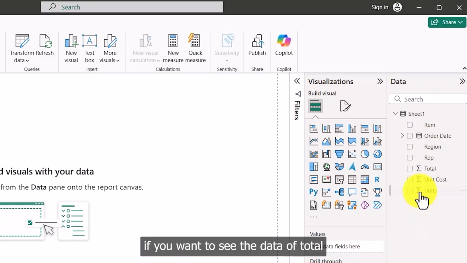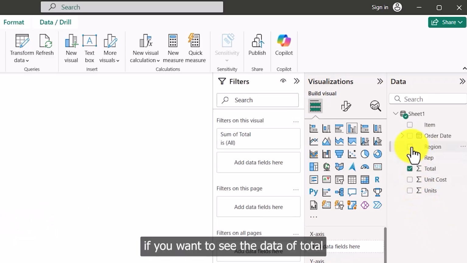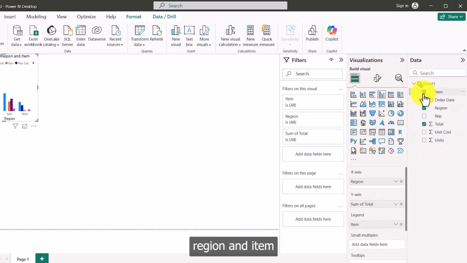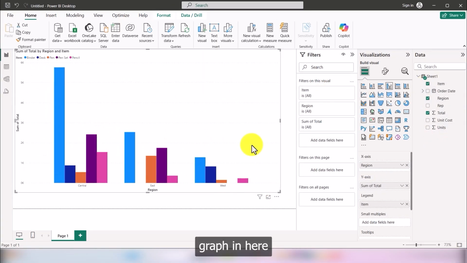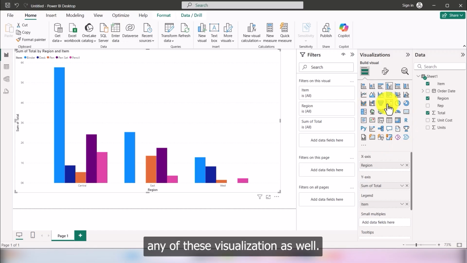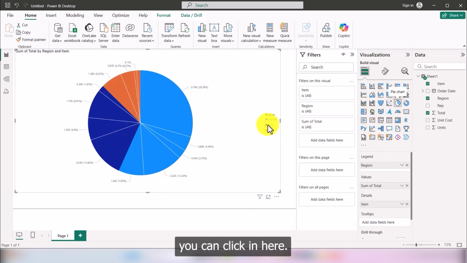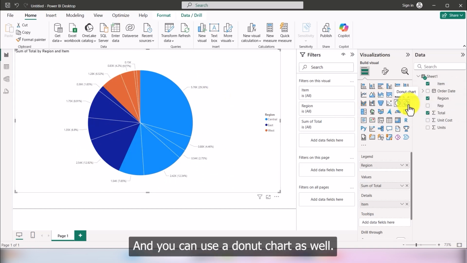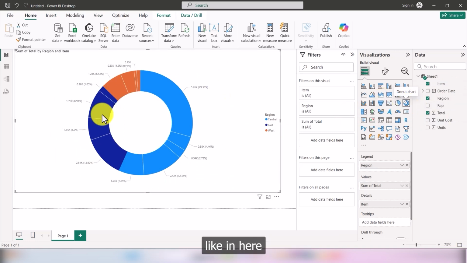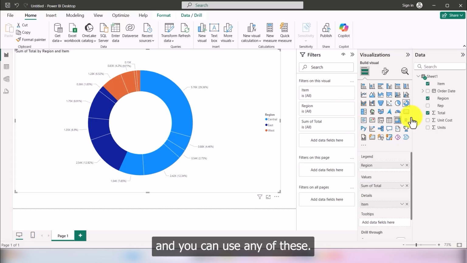For example, if you want to see the data of total, region and item, you can just have this graph in here, and you can choose any of these visualizations as well. For example, if you want to see it in a pie chart, you can click in here and this data will be converted into a pie chart. And you can use a donut chart as well, like in here, and you can use any of these as per the data you have clicked on.